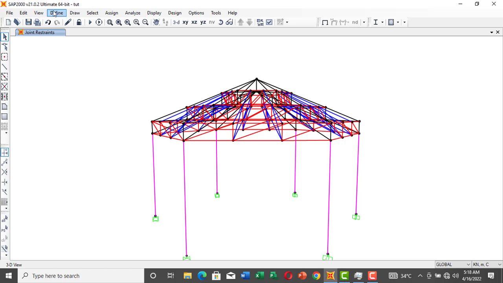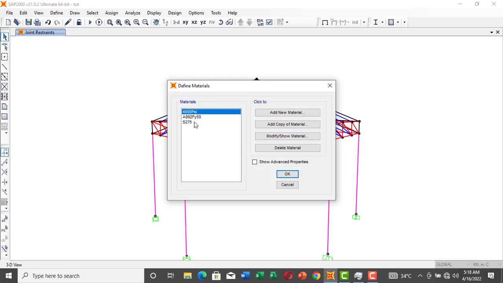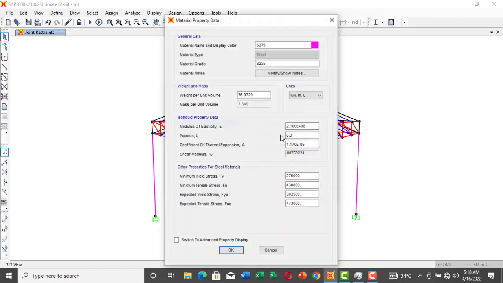You just need to know, you can come to define, check the property. We are working with this property, right? So come to modify or show material. This is exactly what I want to look at, the weight of the material. You can see the weight of steel is what? 76.9729, which is about 77 kilonewton per meter cube. So that is the unit weight of steel.